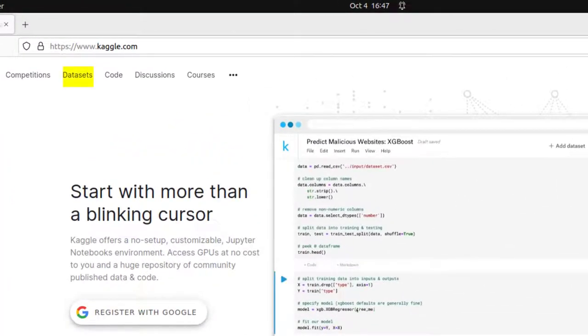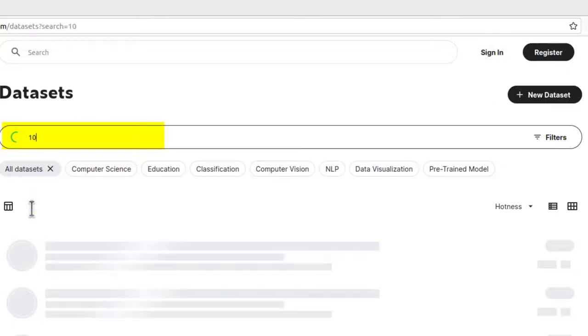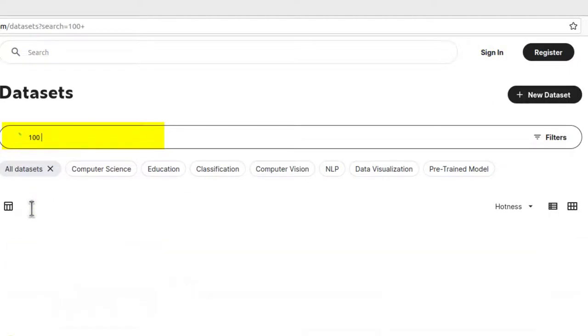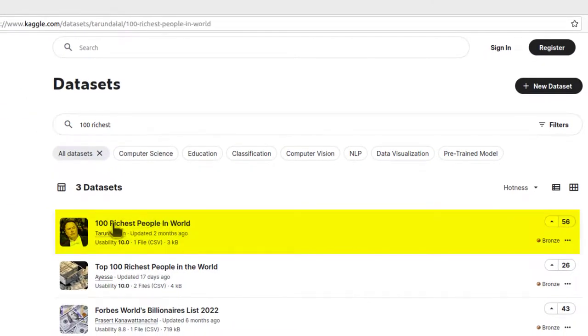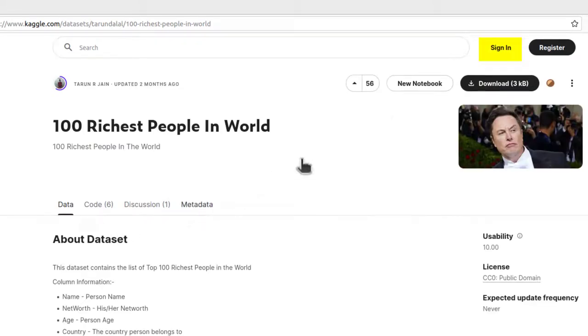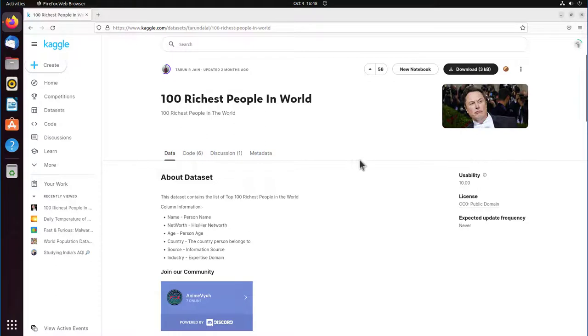In order to get a dataset, you can search for them right here, datasets. But in order to get one, you're going to have to sign in. So I'm going to look at the 100 richest people in the world, pick this data set here, and before I download it, I have to sign in. So I'm going to sign in and then come back. So I've signed in. I'm back. So now I can download it.